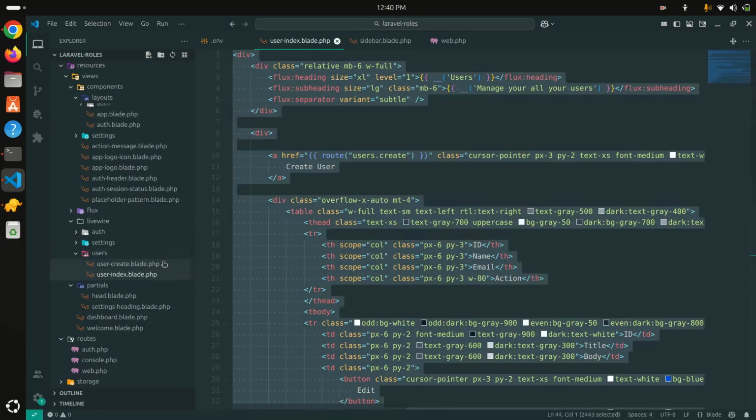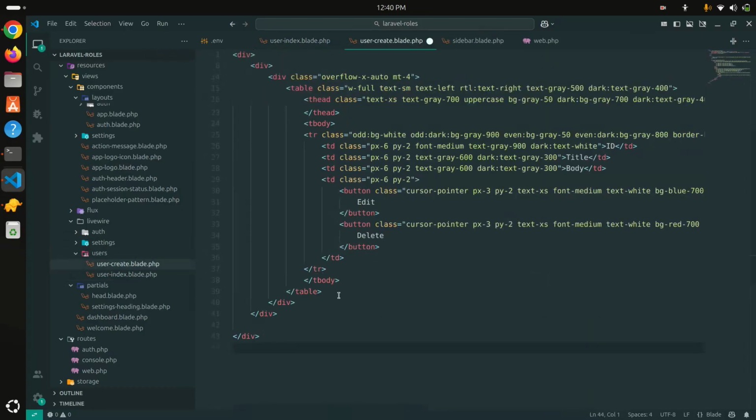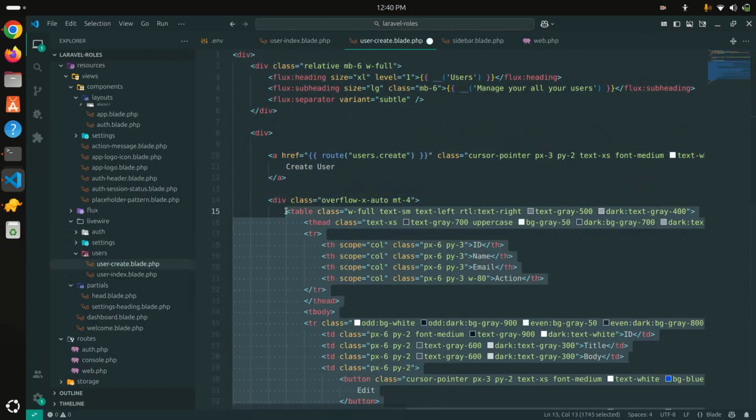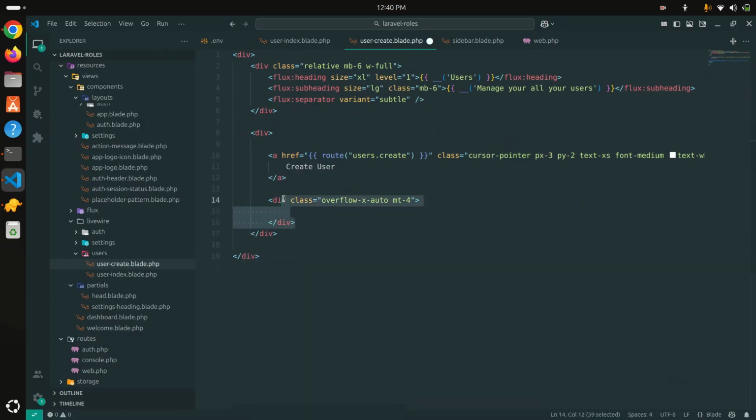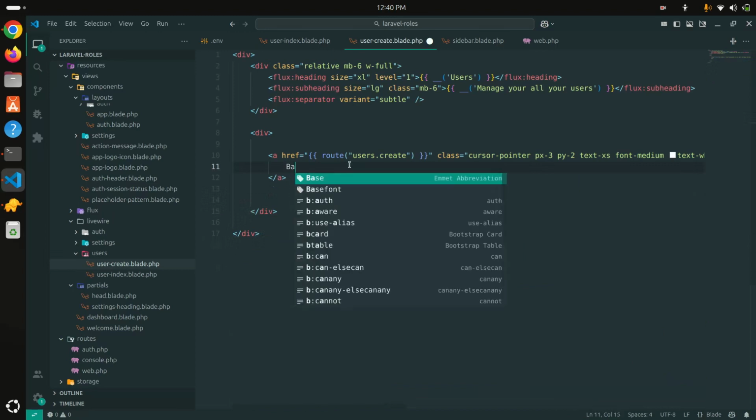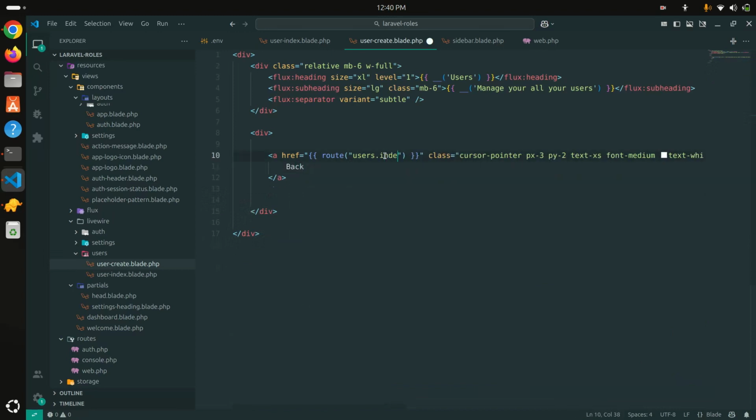So let me go here and then I will just copy this and just paste it over here. I don't want to use this table, remove this, and instead of create user I will just say back button. And this route I'm going to change to index and manage like users. Instead of that I'm going to say just create user, and here I will say just create user, like just a form for creating a new user.